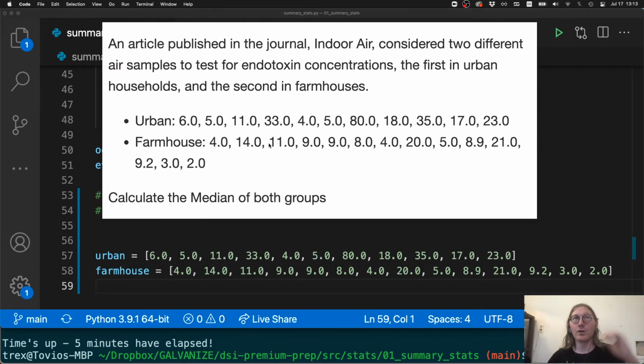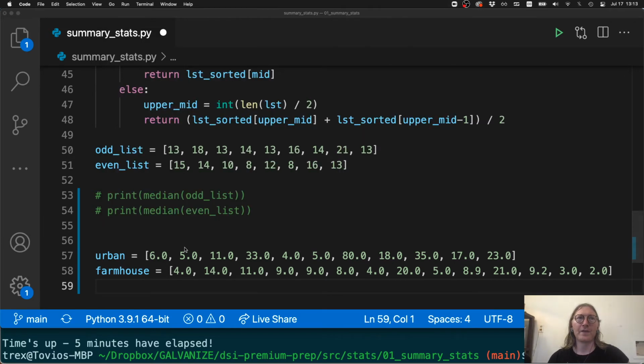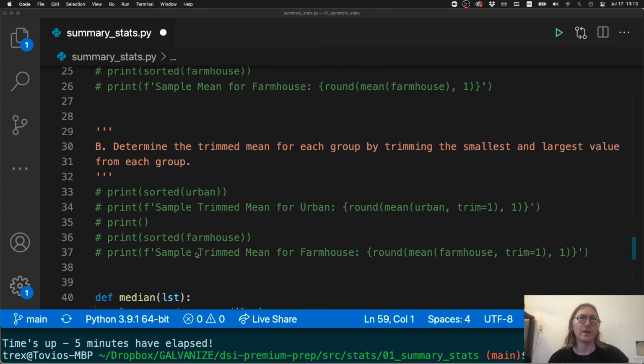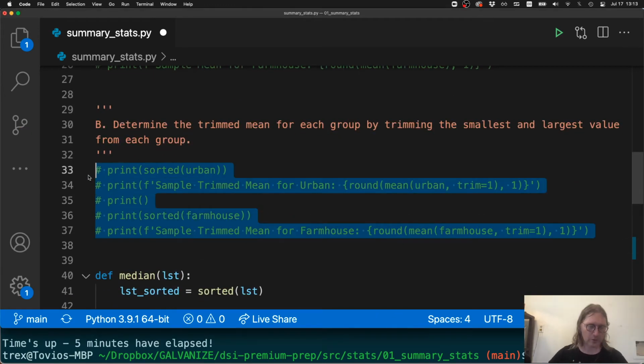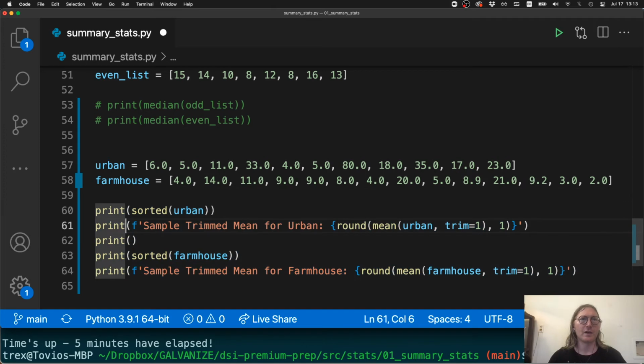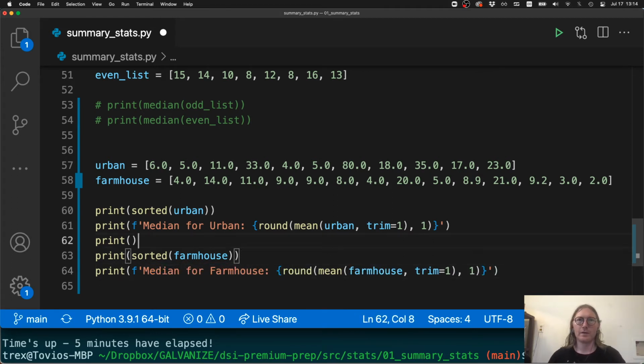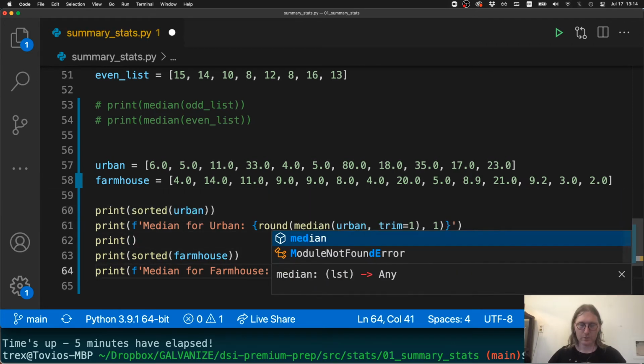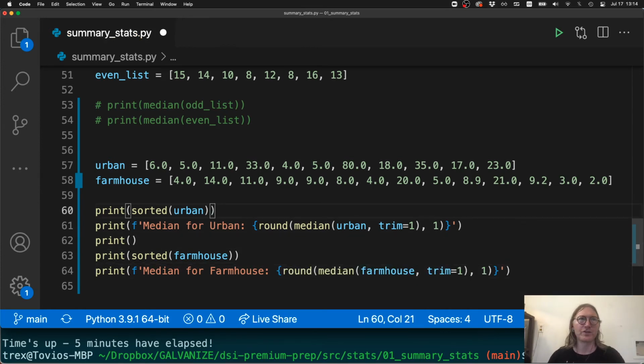So again, we've got this article from Indoor Air. It's the same numbers, right, for urban and farmhouse levels of endotoxin concentrations. So we've got that here, urban and farmhouse, and what I will do is I'll just snag this code and repurpose it. And here we've got the median for urban and the median for farmhouse. And I don't need to round these, but it's not going to hurt anything to do so. So I will just leave that in so I don't have to delete a bunch of stuff.